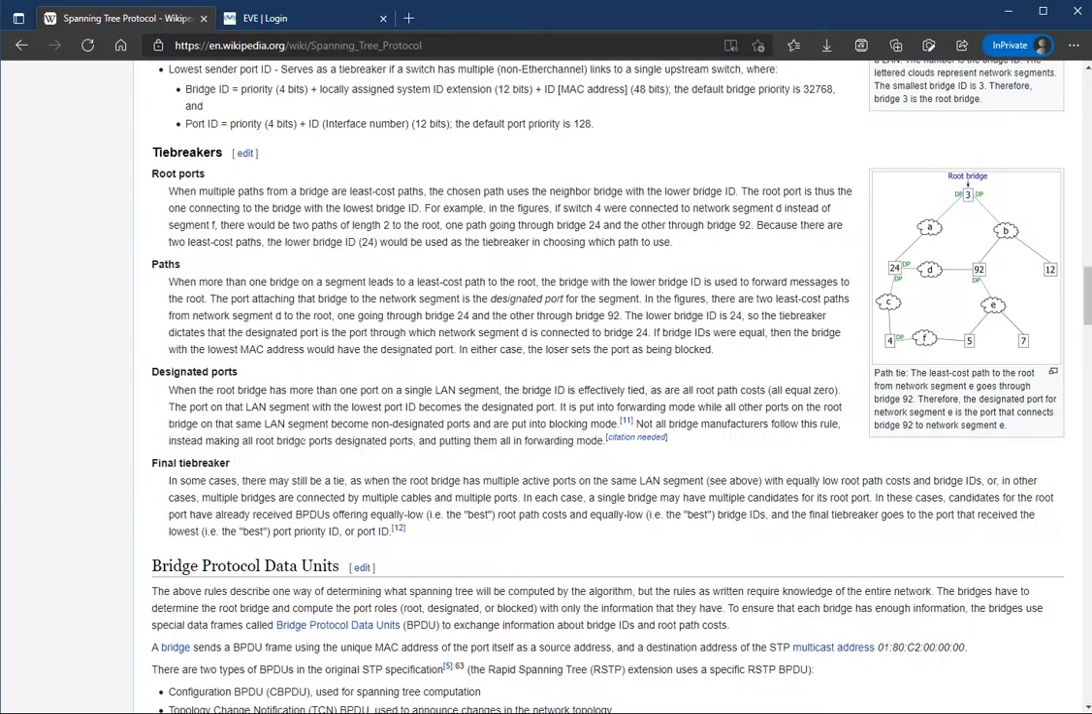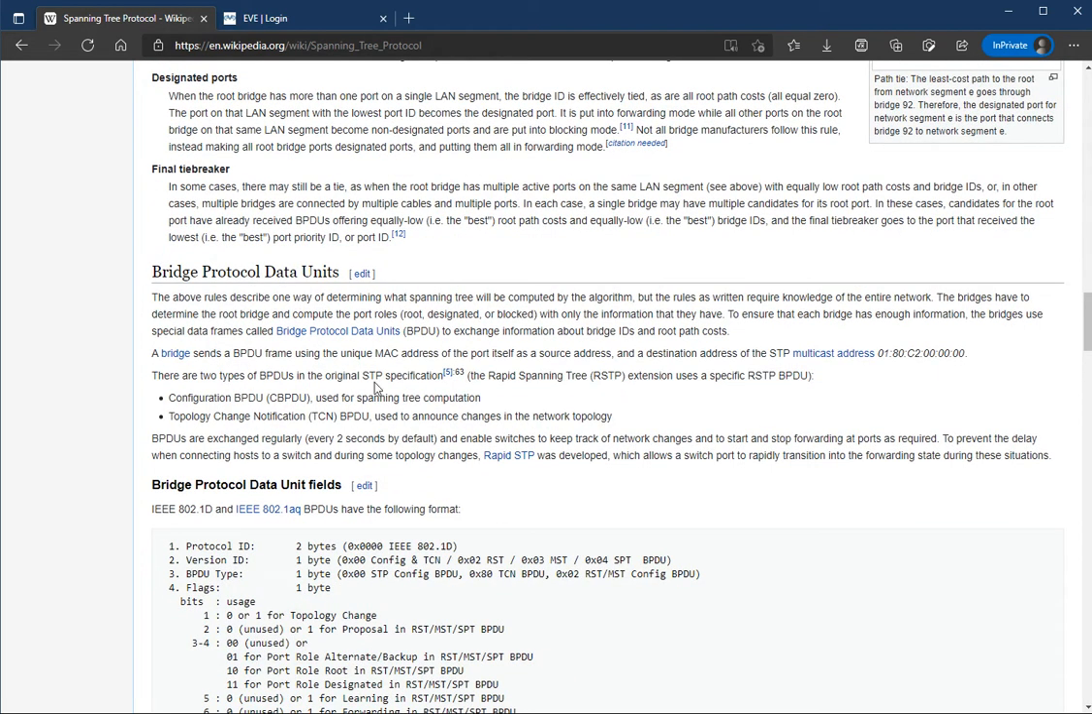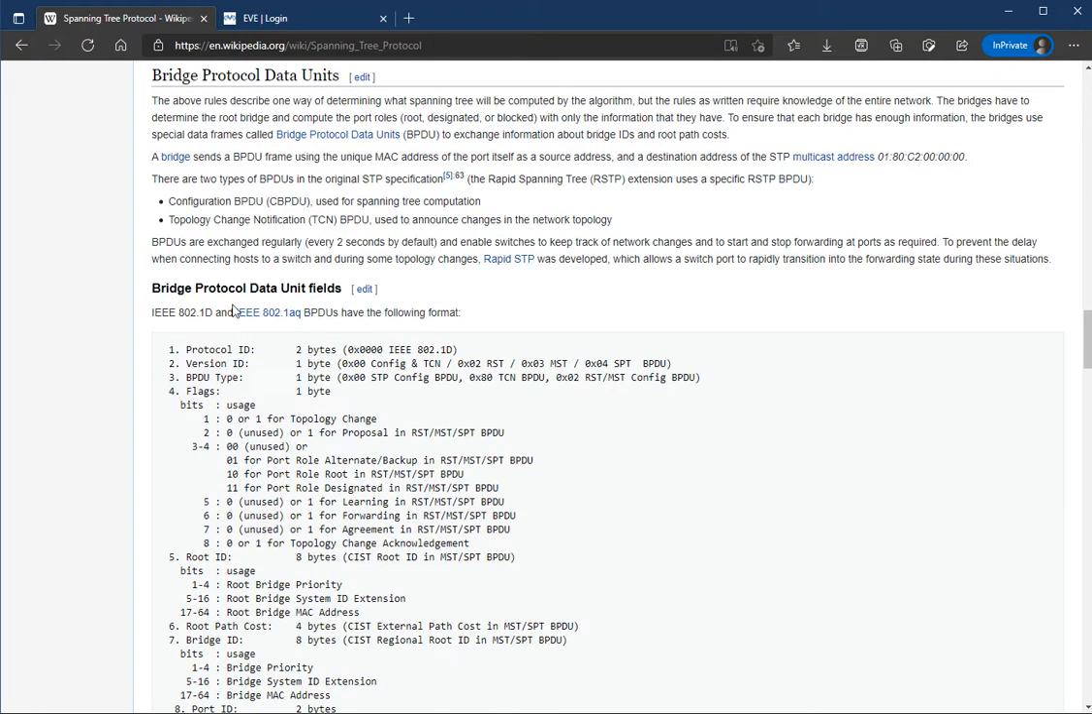Let's go back to Wikipedia and discuss bridge protocol data units. What is inside the BPDUs that are transmitted by the root bridge? The format of a BPDU is that it will contain the following information: protocol ID, version ID, 2 bytes, 1 byte, BPDU type. What kind of BPDU is it? It is a configuration BPDU or a TCN BPDU.